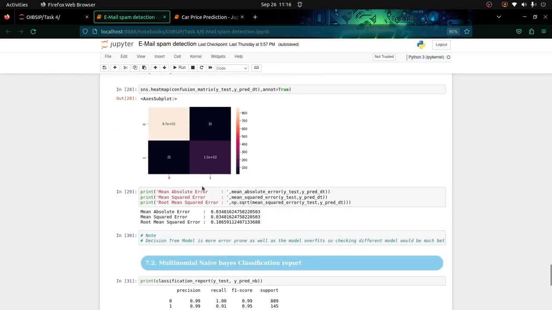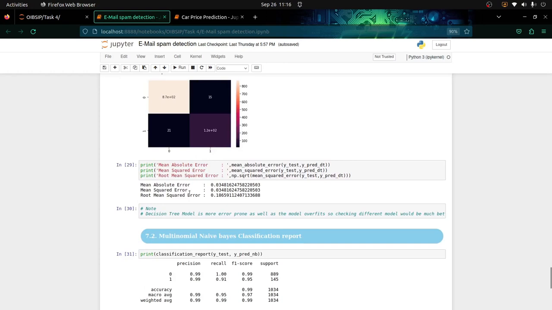On calculating the mean absolute error, mean squared error, and root mean squared error, the errors are very low in the model, but it tries to overfit. So it's better to check a different model. That's why I've imported the multinomial naive Bayes classifier.